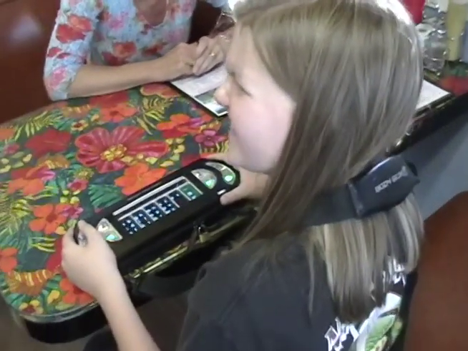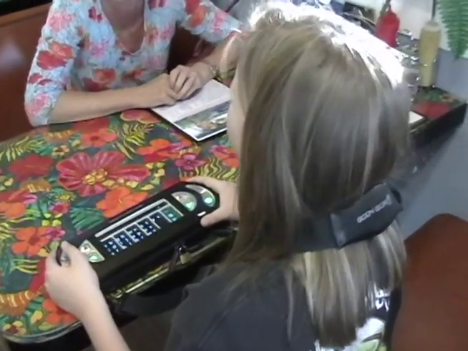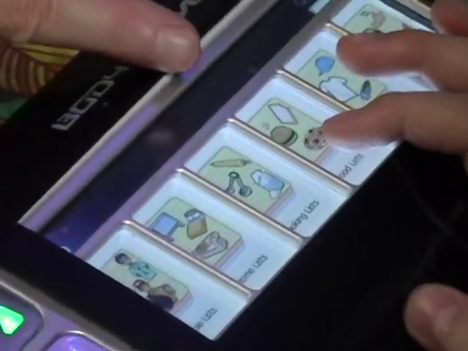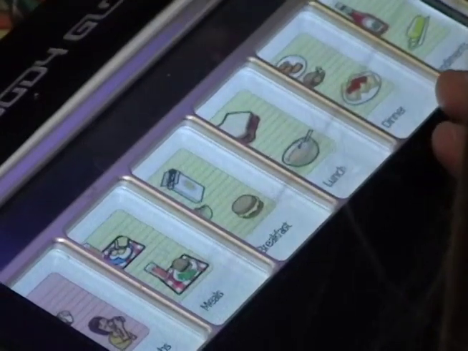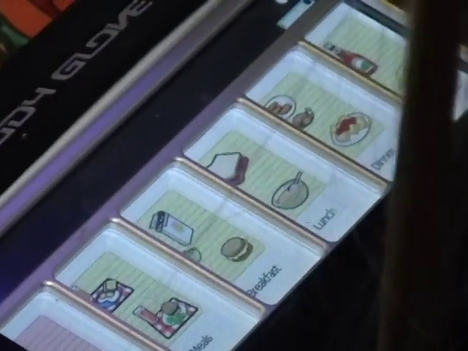Here, the same student is at a restaurant ordering her dinner. Once she has her meal, she uses the Tango to navigate through the categories to ask for ketchup. The communication device allows her to be understood by unfamiliar listeners in the community.